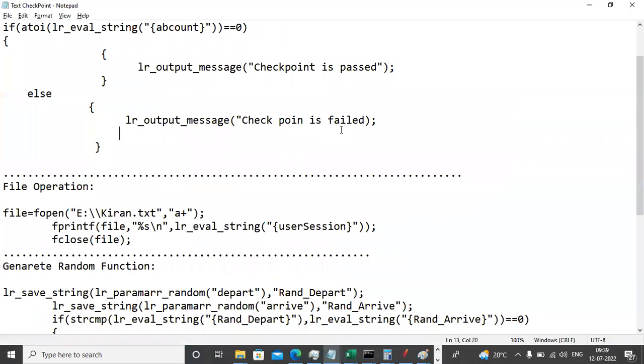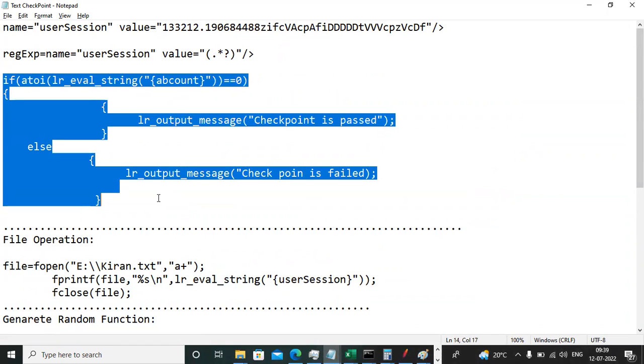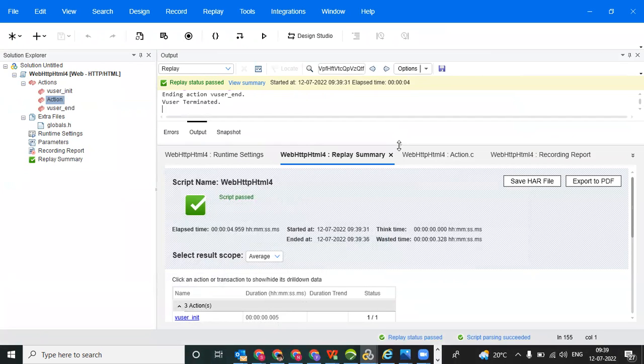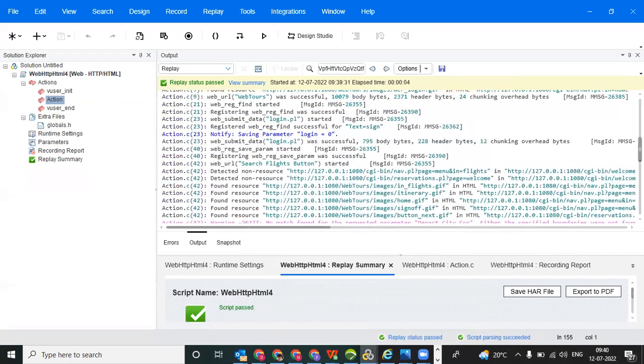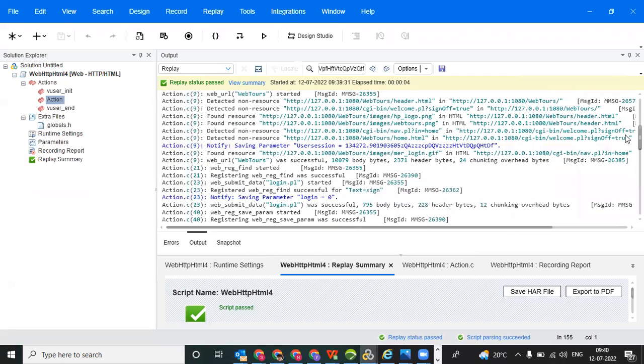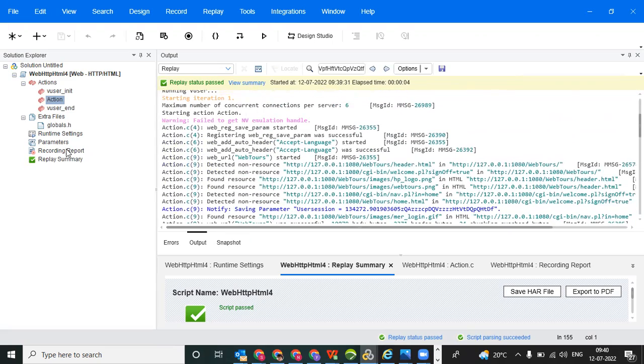See, this is the text checkpoint. Okay. See, this is the checkpoint condition we also have. So I need to write this, this is also okay, but I will explain later once we get the output. So web reg find is started and registered web reg find successfully, and the web submit data login started. Fine.